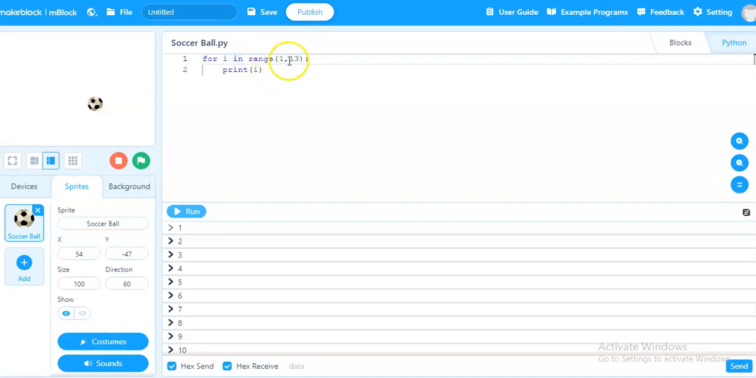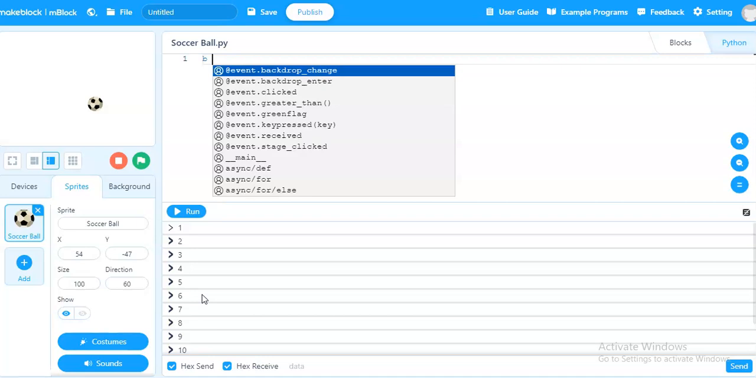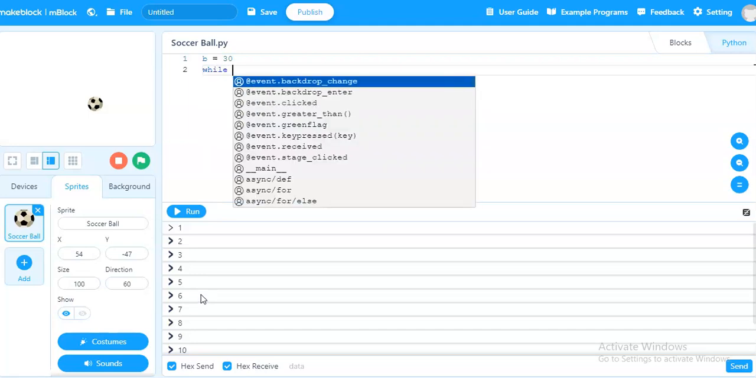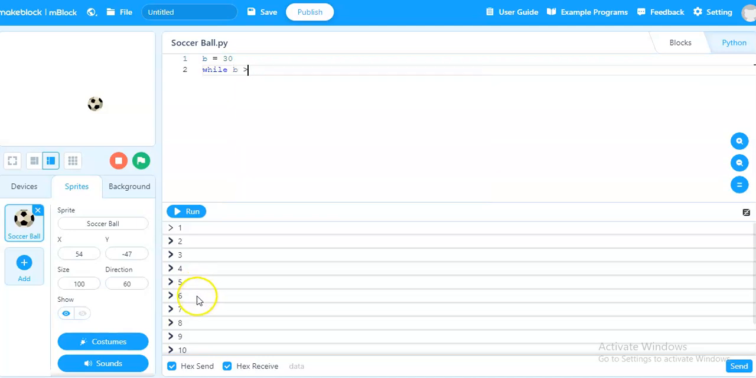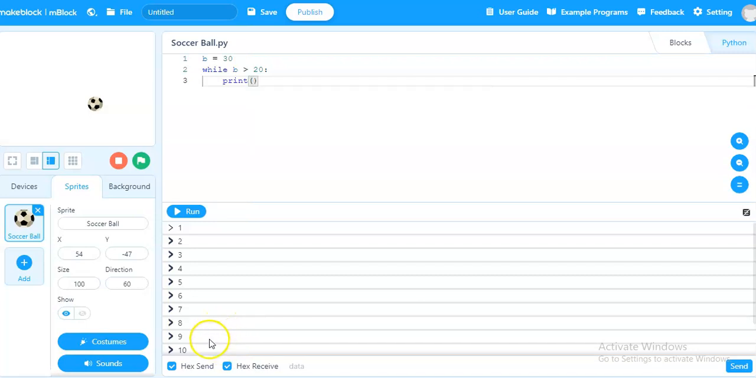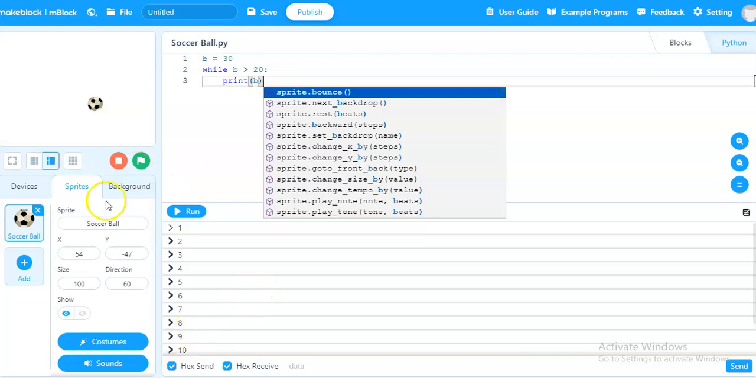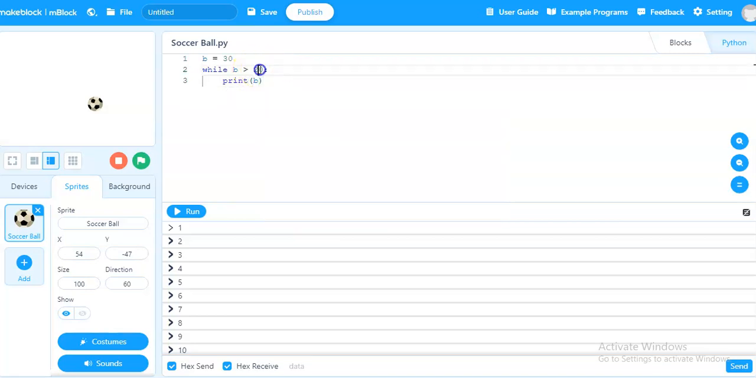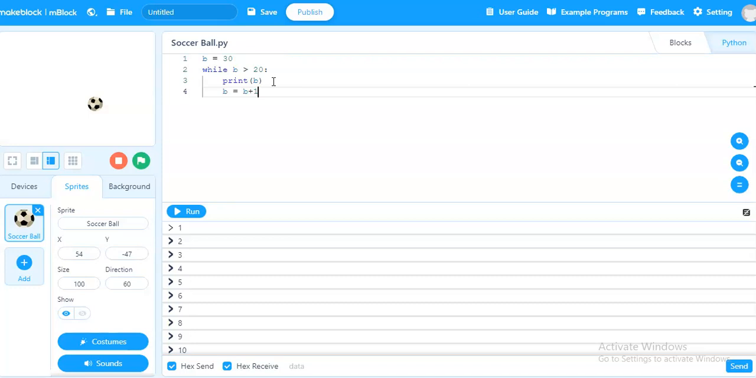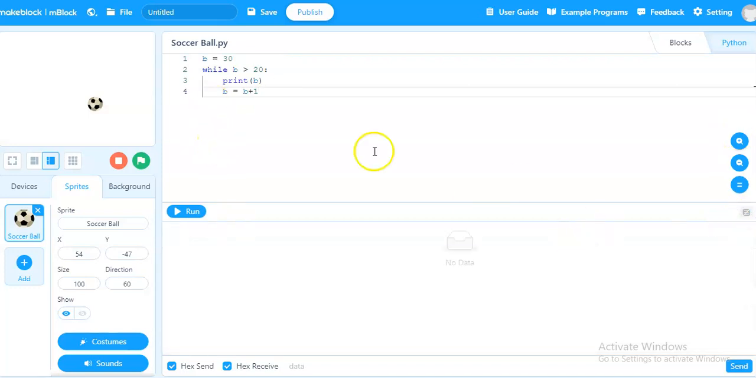The same thing we can do with the while loop. A while loop always comes with a condition. So let's say b assign, let's say 30 for example, and then we say while b is greater than 20 for example. If b is greater than 20, then print, in the function print b. Then I'll come down and say b assign b plus 1. That means increment it by 1. Before I run this, let me clear this. So let me now run it.